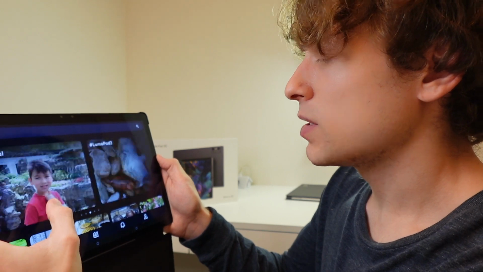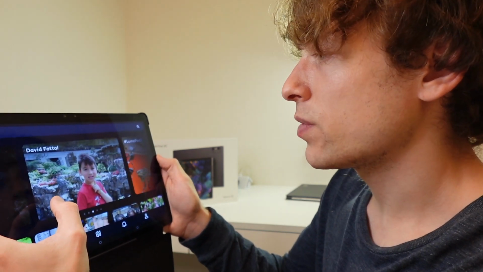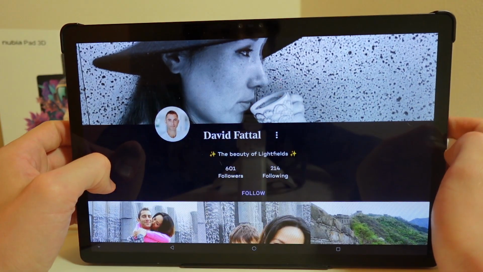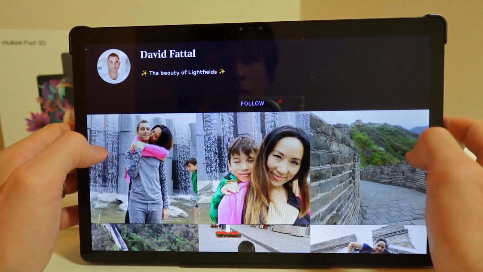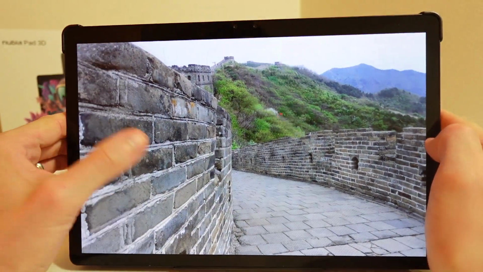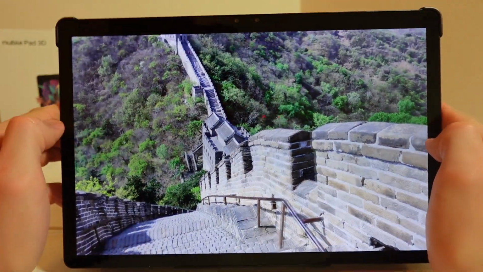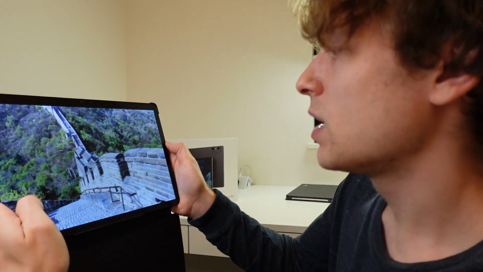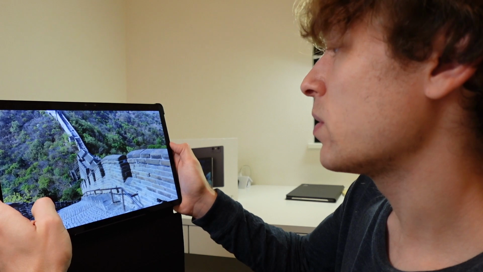If you keep swiping to the right, there's a section for featured creators. So this is a creator who is featured, who takes photos with the Nubia Pad 3D, and they're all beautiful, like some on the Great Wall of China here. You can see just how gorgeous this looks in 3D. It looks real. I've been to the Great Wall, and I can verify that this almost looks like you're standing on this staircase of the Great Wall looking down.